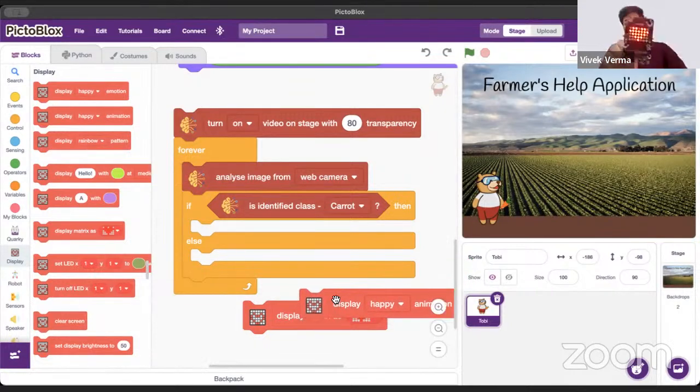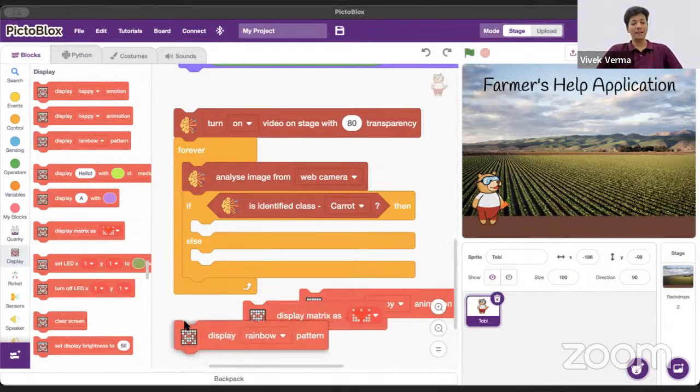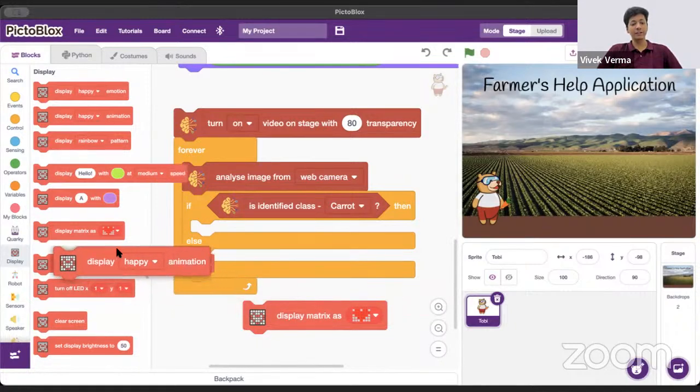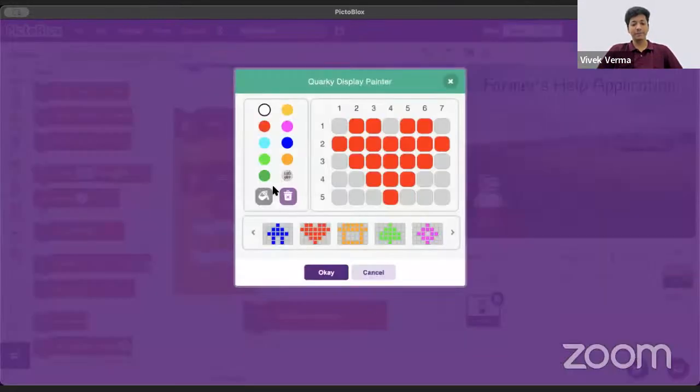If you want to display happy, it will display a happy animation. Let's say if you want to display a pattern of forest colors, it will display that as well. So you can do this. Let's make a very cute little matrix for the carrot. Delete this, select the orange color. I'm trying to make a carrot, but I don't think I will be able to because I'm not that artistic. So let's just fill it out.